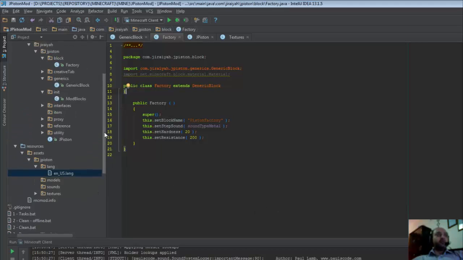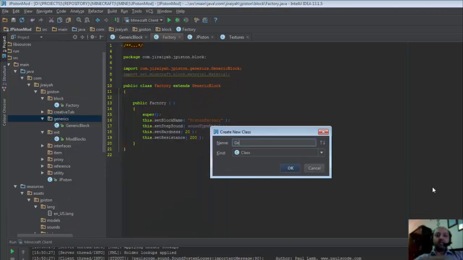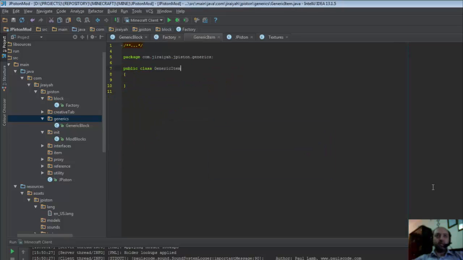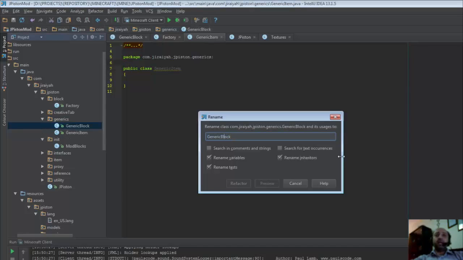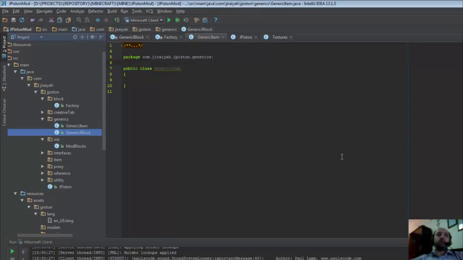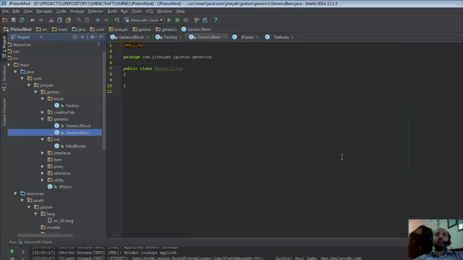So as before, in our generic package, I will add generic item, not block, generic item. And one thing I like is that I will add a J here: generic J block, and of course generic J item, because that will help me prevent any conflicts between mods maybe.